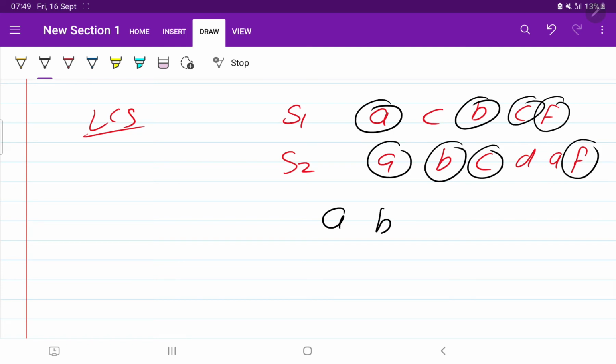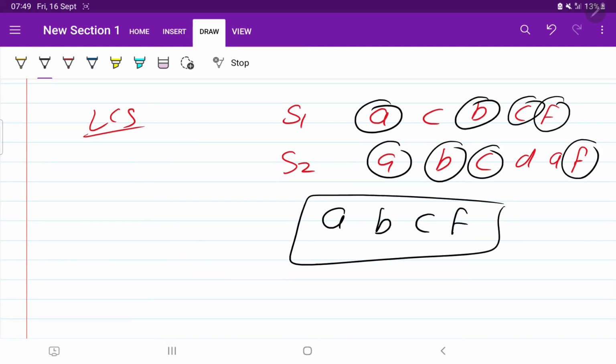So what is LCS doing? LCS will give us this output. Perfect. It will give the elements which are common to both, as well as the sequence is also the same. It means we also want the same thing: any elements common to both, and the sequence should be the same.